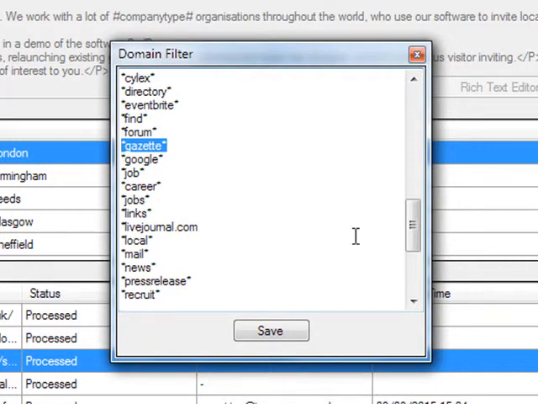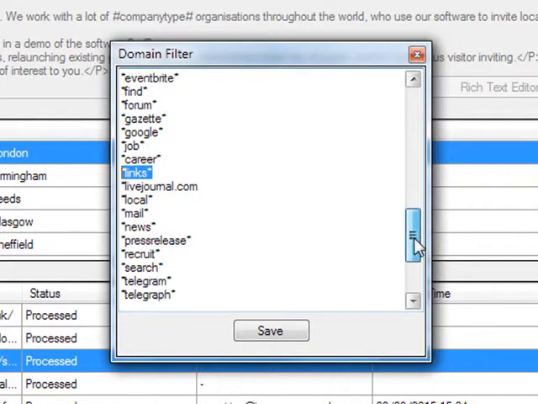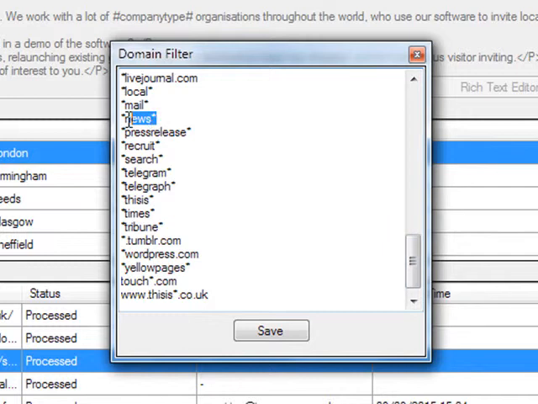Star Gazette Star filters out more newspaper sites called Gazette, and you might find it useful to filter out job sites, so Star Job Star, Star Career Star, that's a bit redundant because Star Job Star will filter out Star Jobs as well. Links websites, Star Links Star. All live journal websites, star.livejournals.com. There's also a lot of websites where it says local, something like localaccountants.com, so I've filtered out Star Local Star. Star Mail Star to filter out any webmail sites. Star News Star to filter out news sites, press release sites.